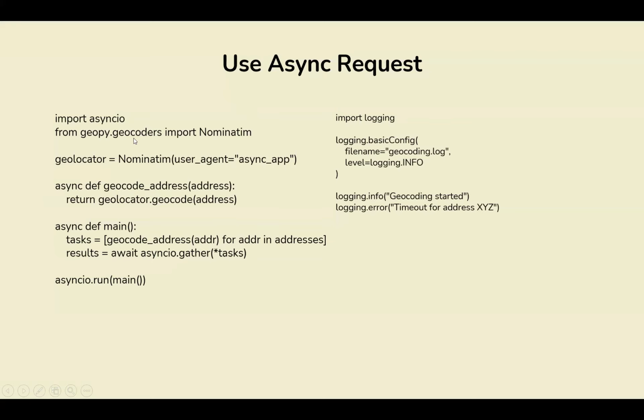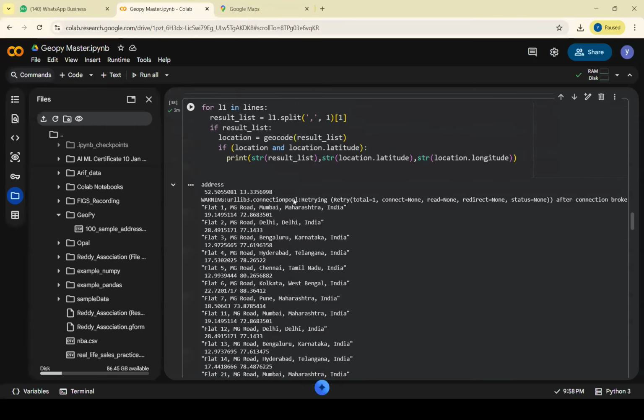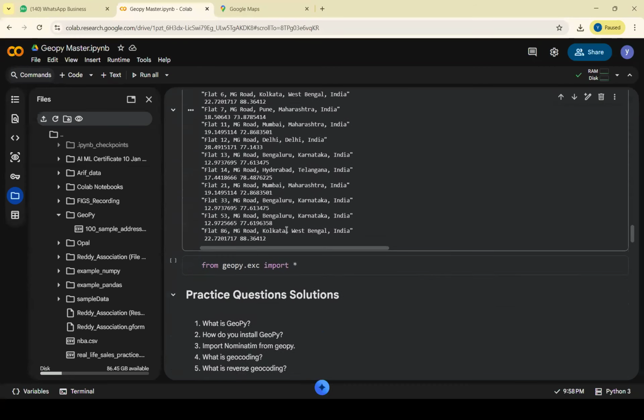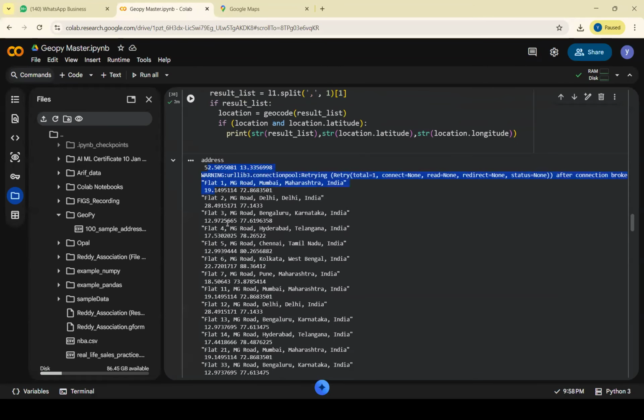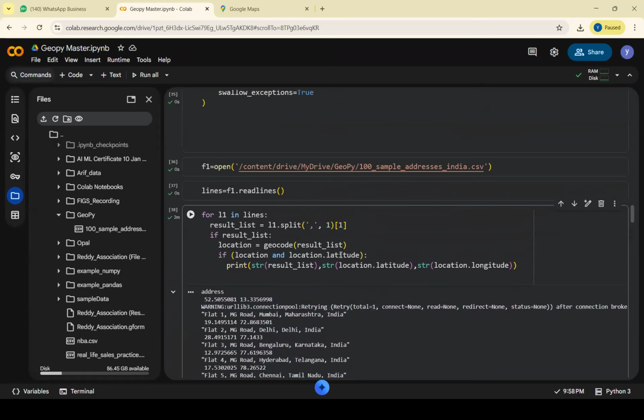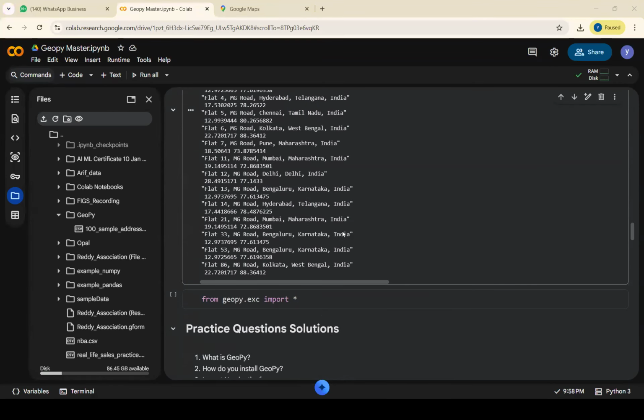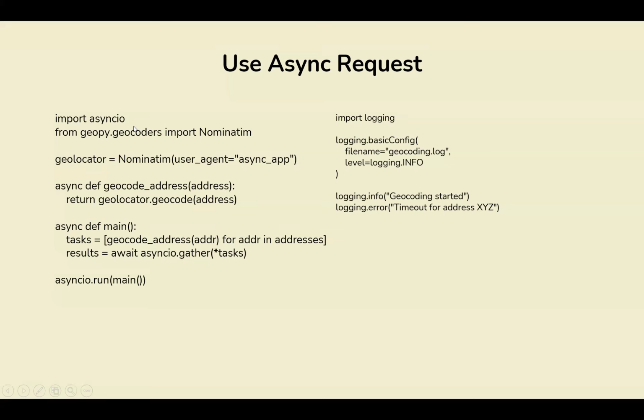This asyncio library gives you the facility to run multiple requests at one time. Let's suppose currently I have used an Excel sheet where we have some addresses. But if I give you an Excel sheet with 1,000 addresses, then in that situation we can use the async library to do the work in a faster way.